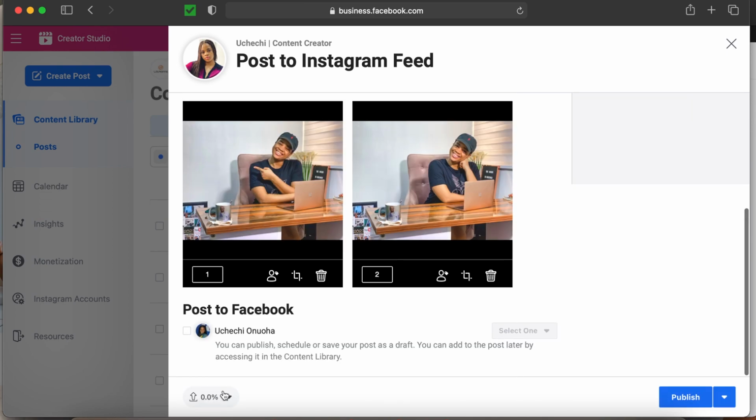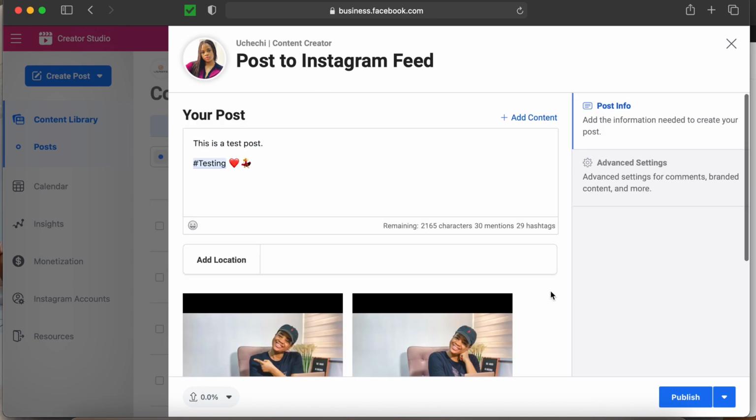Now please take note of this part. This shows you the progress, right? So make sure it is at 100, because that's the only way it will post. So this shows you your upload progress. So I'm going to have to wait for that to get to 100 before I can publish.